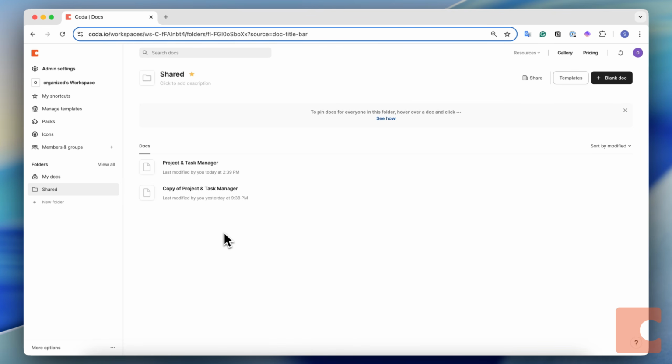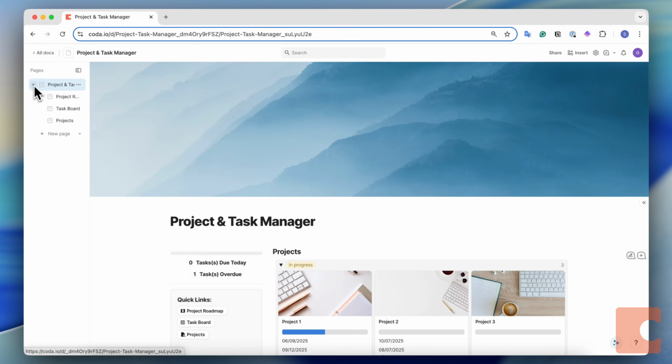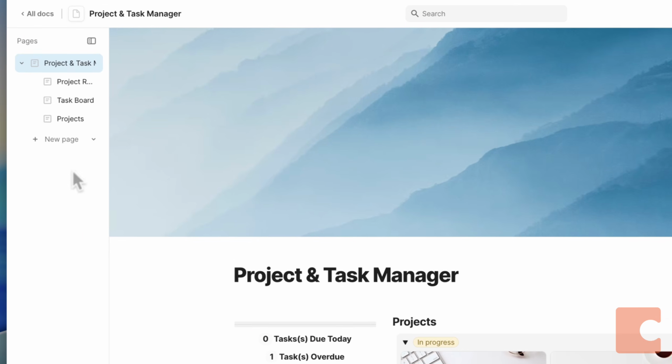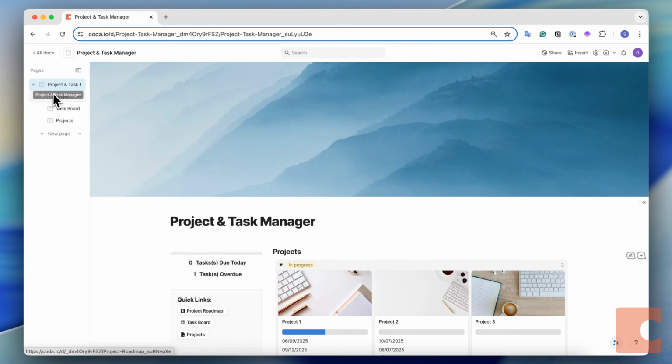Next, if we go to Coda, the structure is very similar, but also slightly different. So with Coda, if I go now to my project and task manager, each of these are considered docs. And inside of each doc, we have various pages inside. So just like with the sidebar in Notion, but this one is contained to that particular doc. So in essence, it feels like a Notion workspace inside of each doc.